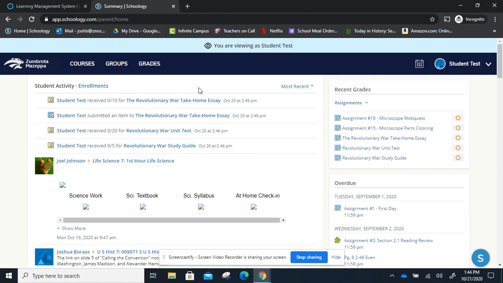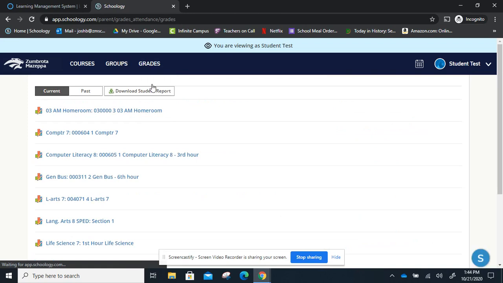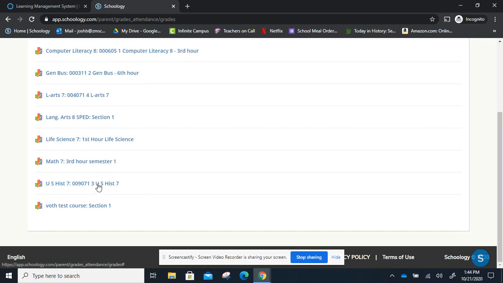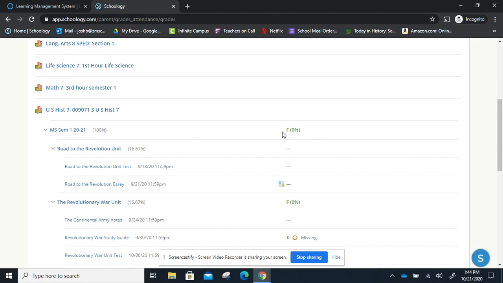Another way to check grades is to go up to the grades tab and hit grade report. And when I do, all of my student's classes show up. So if I want to know how my kid is doing in, say, history class, I can find out there's a total grade here. But we also want to look at why my student is getting that grade.